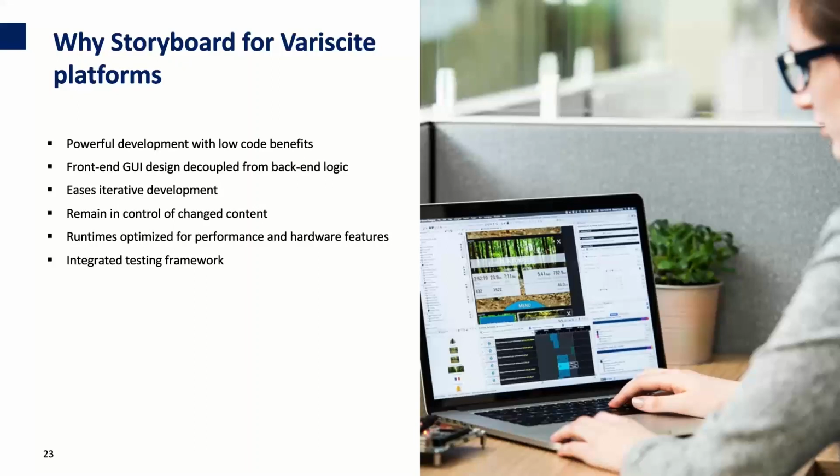Also, like I mentioned, it's platform and OS independent. So Storyboard developed GUIs can be deployed across different Variscite hardware simply by using the appropriate runtimes provided by Crank. What this means is that we've done all the heavy lifting for you. We made sure that the runtime engines already created are optimized to work on that hardware, reducing the need for you to code, compile, test, and recompile, really making it easier for you to move from one Variscite platform to another as your product needs change, or as Variscite introduces newer, more powerful platforms.